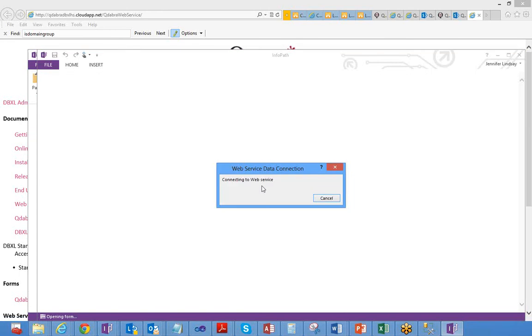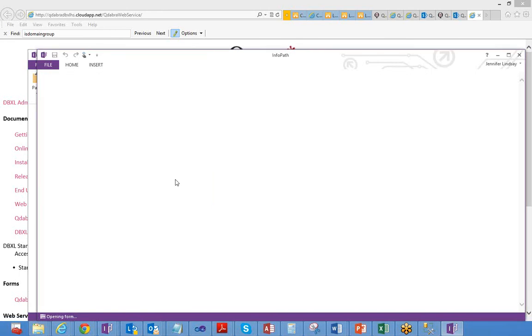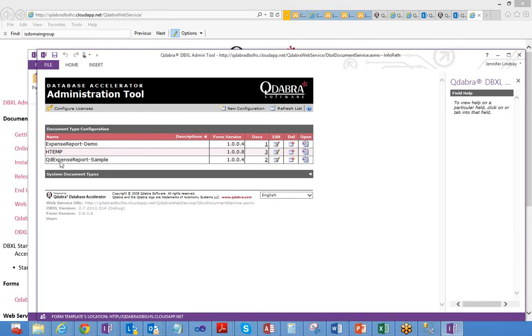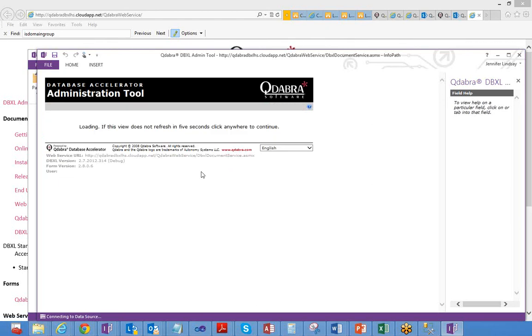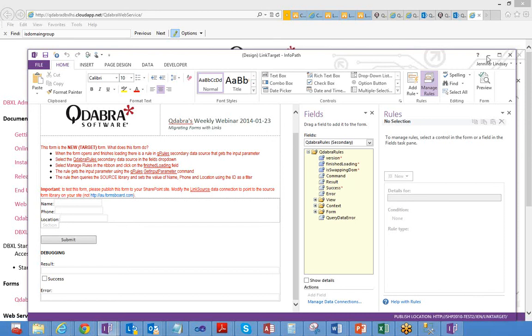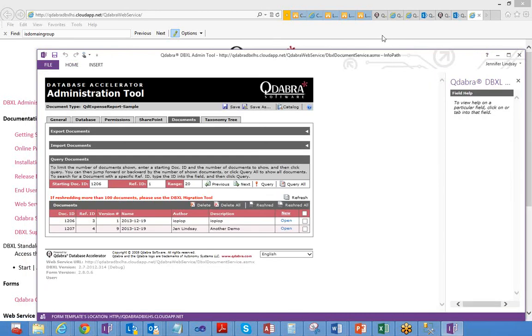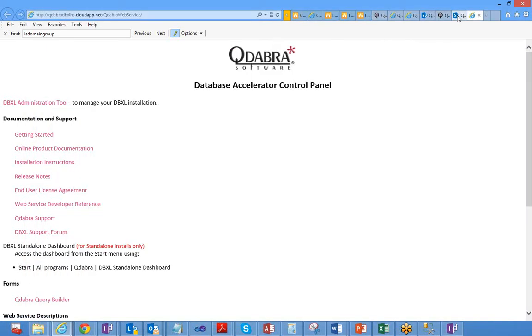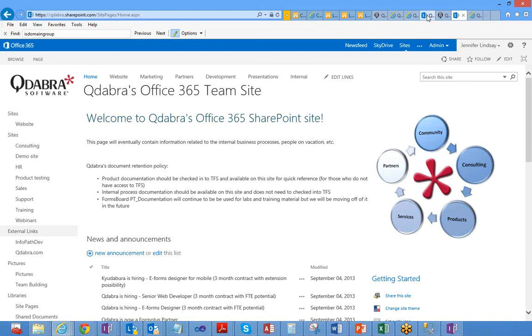And you'll be able to see that here we are looking at this QD expense report sample. If I take a look at the document catalog or the form catalog for this particular form template, you'll see that there are 2 forms here, or 2 documents here, just as there were 2 forms in the form library, which is somewhere.